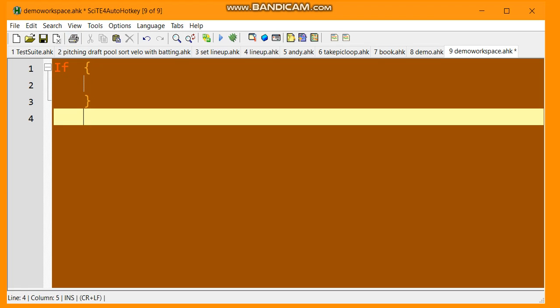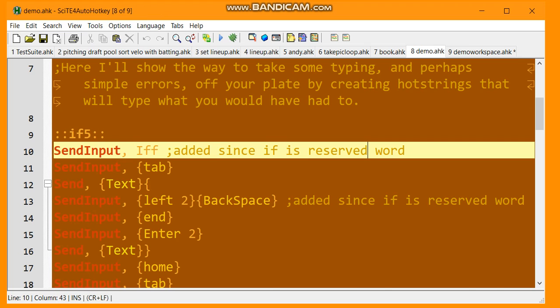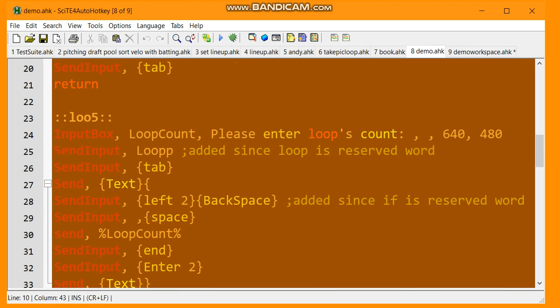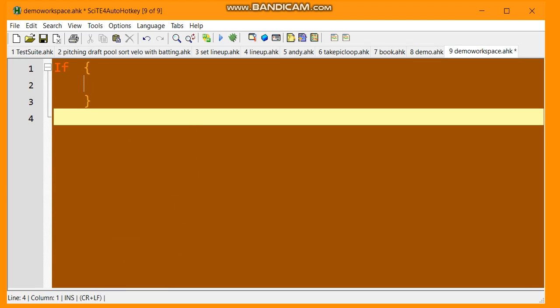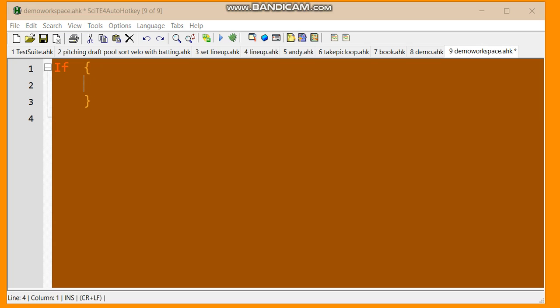So then let's try one of my other hot strings that I've got. This one is going to set up a loop block for you. And again, loop is another reserved word, so I had to do some machinations there. But this is my hot string. It didn't do anything until I hit the space bar.